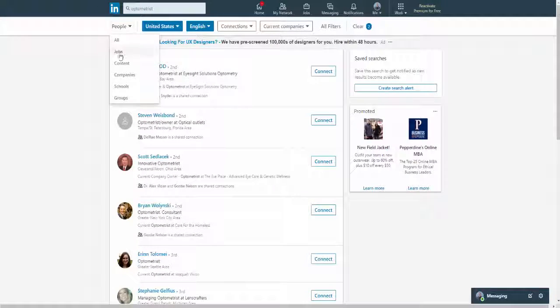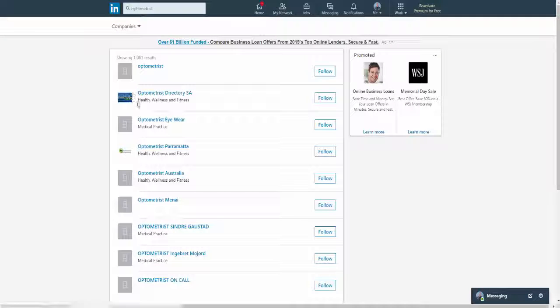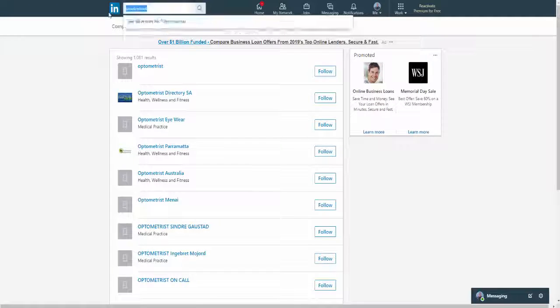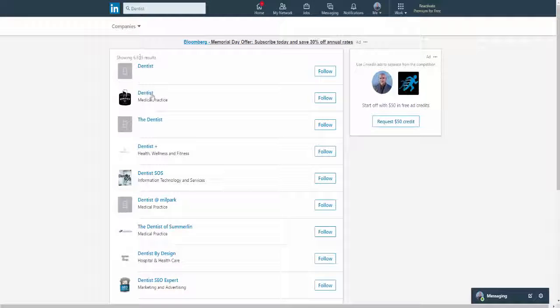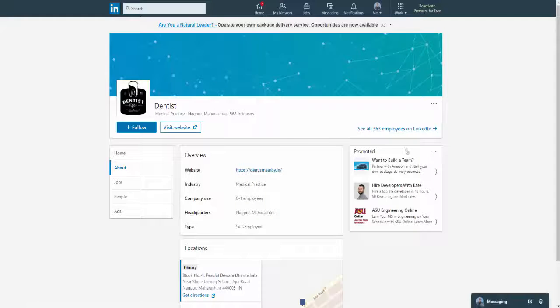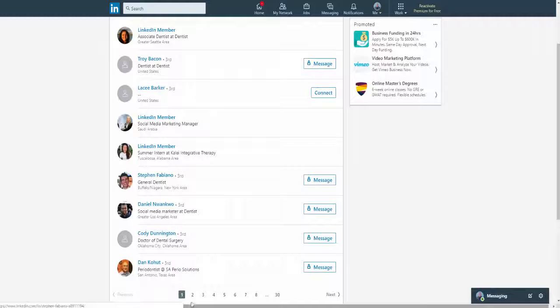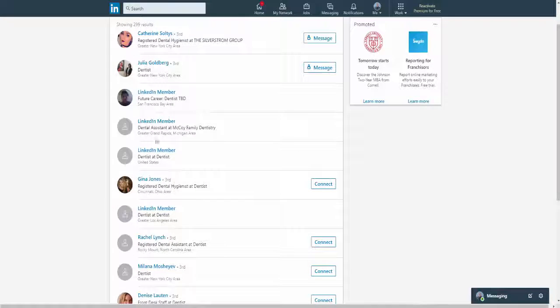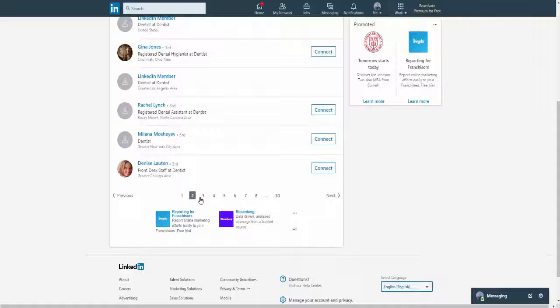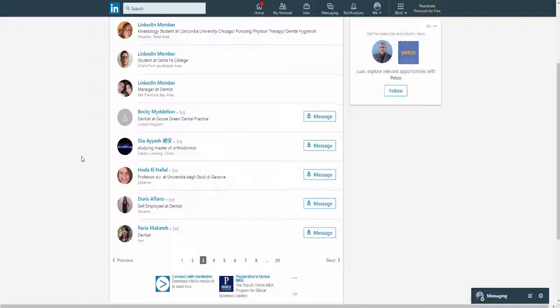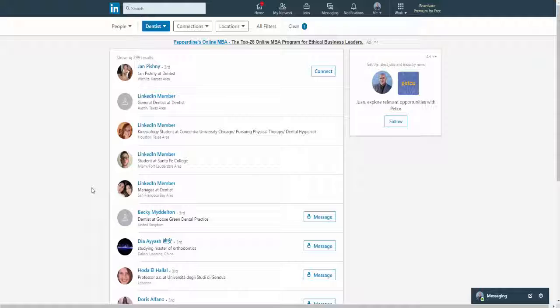Now, let me even also show you another thing. So if you're going to companies, and let's say you wanted to look at, let's type in dentist here. And let's see if we can pull this one up here. Now this has 363 employees. Now you'll notice that you're not going to be able to see everybody's name here. And then if we go to second page, LinkedIn member, those are the profiles that you're going to be able to unlock. And you'll get limited every so often when you're trying to look at a ton of profiles and you don't have the Sales Navigator tool.